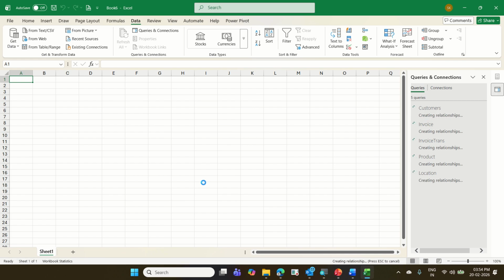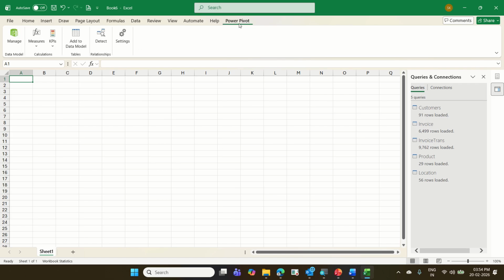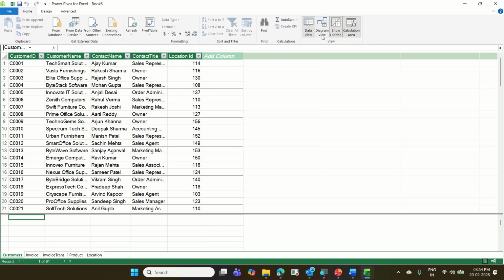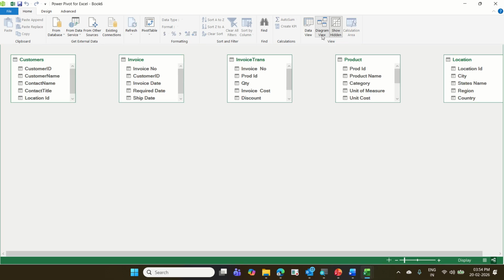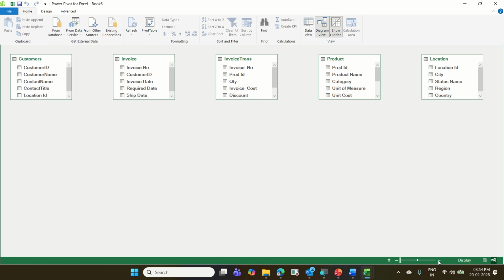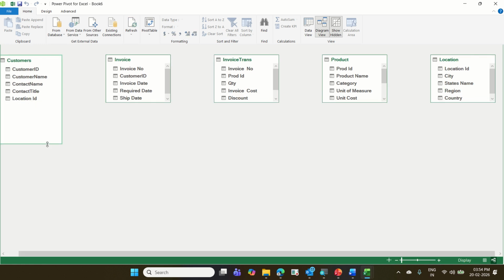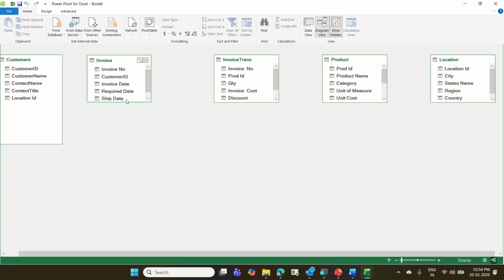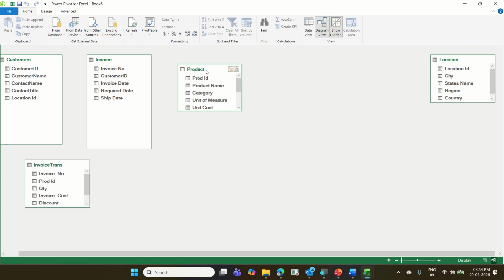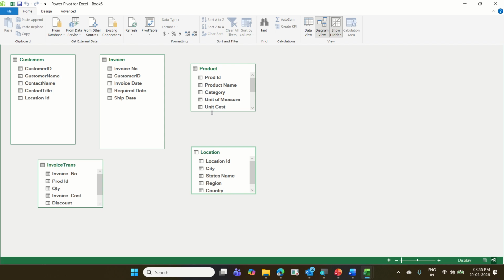Now it's loading here. Power pivot, manage, diagram view. If you are not able to see all the 5 tables, reduce the zoom percentage and check. I can see the customer table. I can see the invoice table. I can move them very near for my visibility. I'm moving all the tables near so that it's easy for me to connect. So I dragged all the 5 tables and kept them very near.